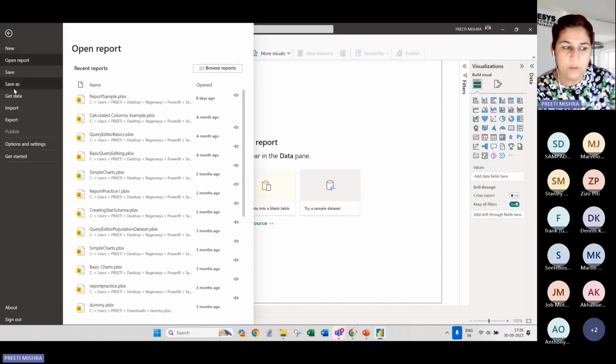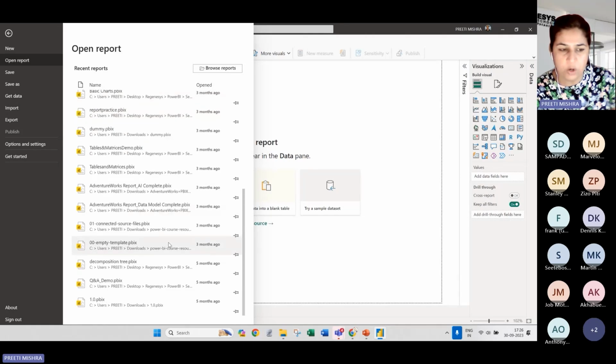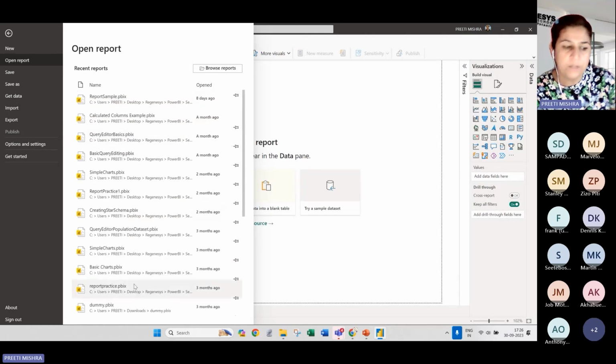The file related operations are over here. You can do settings and all through this option, and you can open the previously closed reports from here. In my system, I have opened a lot of reports, so it is showing me a lot. In your system, it might not be so. You can create a new file from here. You can open an existing report. You can save it and all these things. So there is a file option.